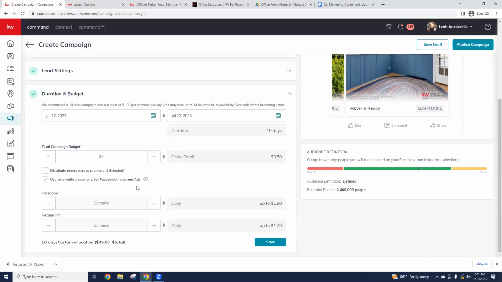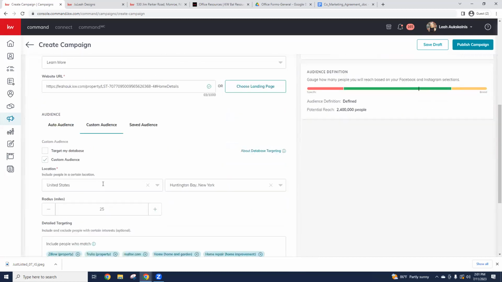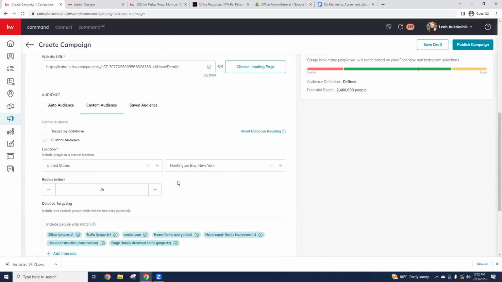Yes, that was in your audience though. In the lead settings, that'll show you the city that you're hitting exactly, and the radius around that. Or not lead settings, I think it's Facebook and Instagram settings. That's this custom audience right here. That'll give you the geographic location. It defaults on whatever listing the address is that the listing's in, like whatever city it's in.